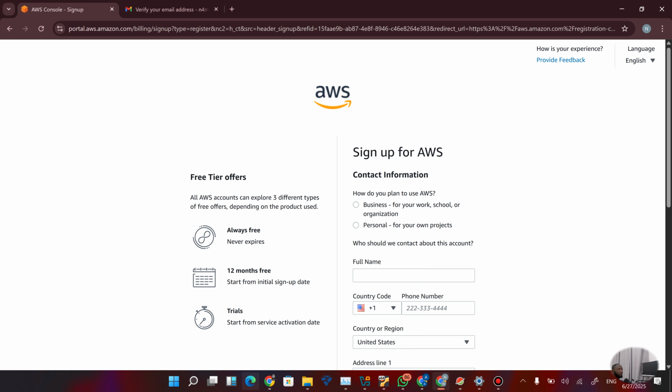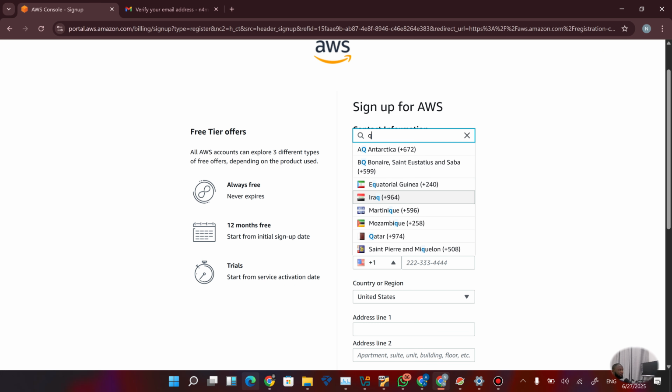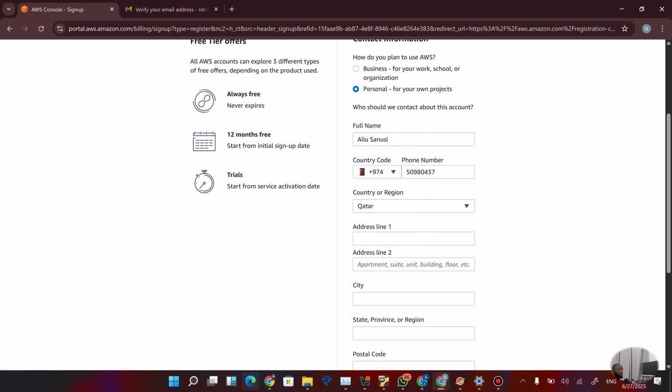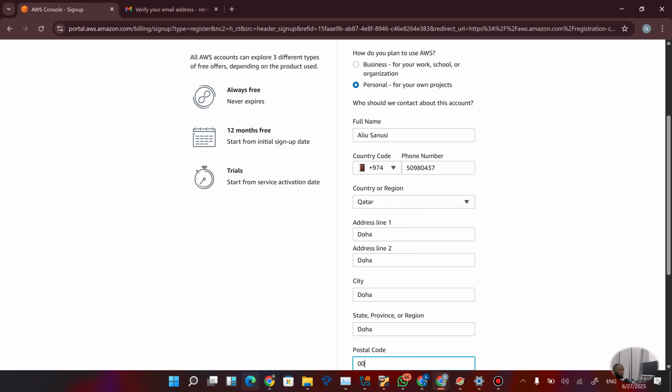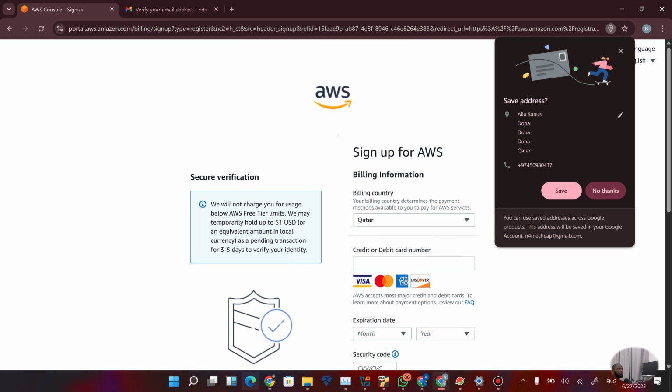So I don't want to save this. So it says, how do you plan to use AWS? Of course, I want to use it for personal use. In this case, then I'll put in my name. Then I'll put in my country code. Then country or region. So make sure you check this and agree and continue.